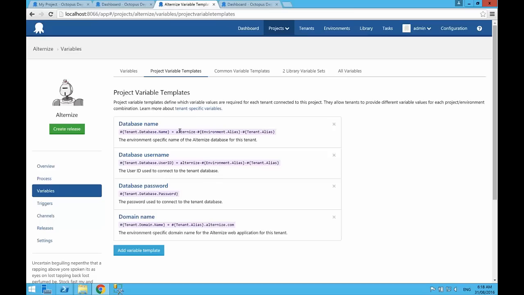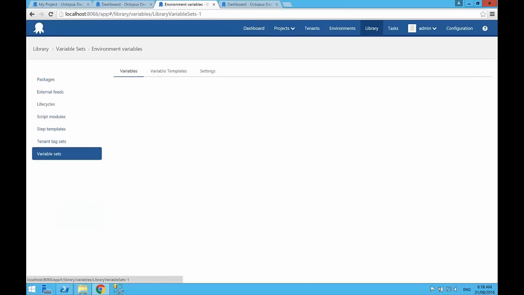And so what we've done here is created the database name with a default of Ultimize being the project name, dash environment alias, which I'll show you in a moment, and then tenant alias. So environment alias is a way that I can create a URI-friendly version of the environment. So I'll go through to the library variable sets quickly and show you those.